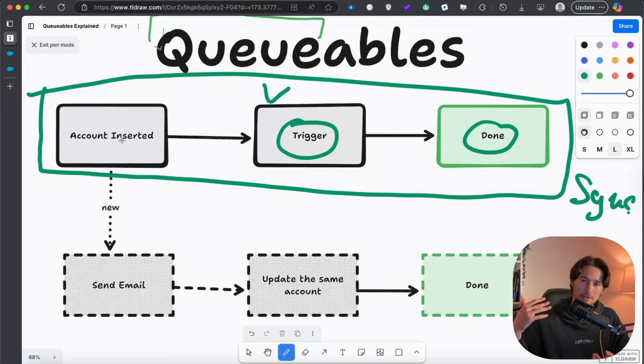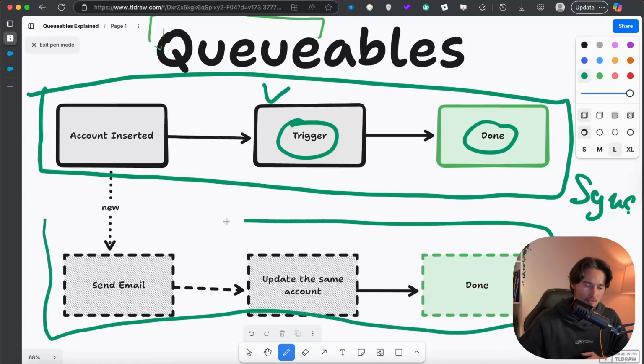Now, sometimes we want to perform some actions in an asynchronous way. For that, we would use a queueable, right? And then we create this new job, for example, send an email, and then update the same account. We say, hey, this is not very important for me to do in the same transaction. Just do it whenever you have the resources. And this is where you would use a queueable with asynchronous execution.